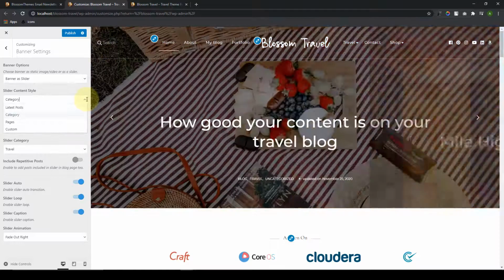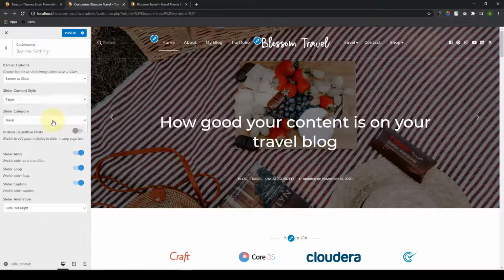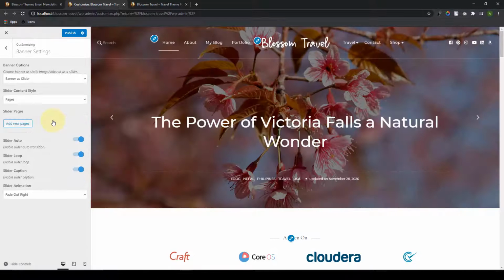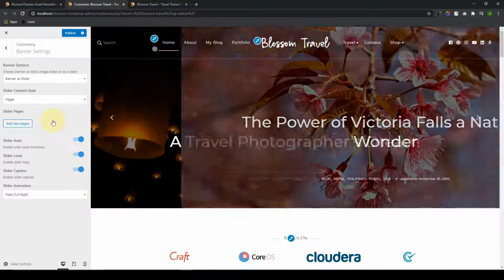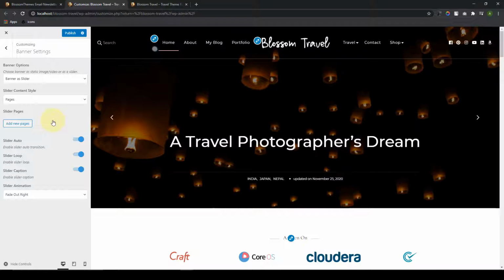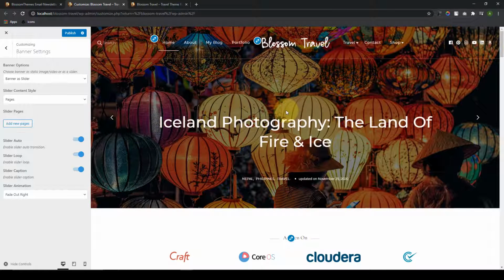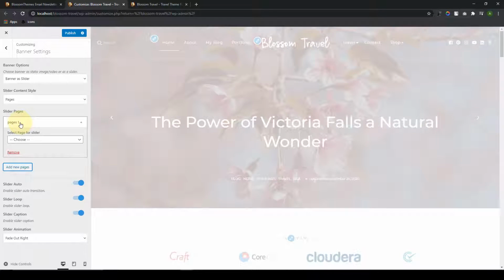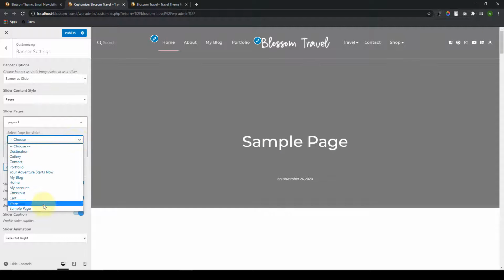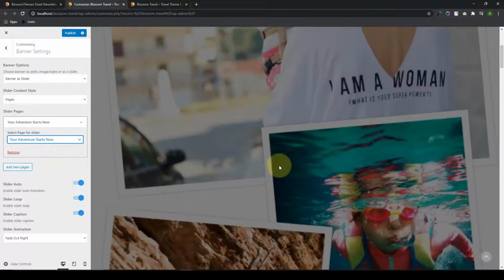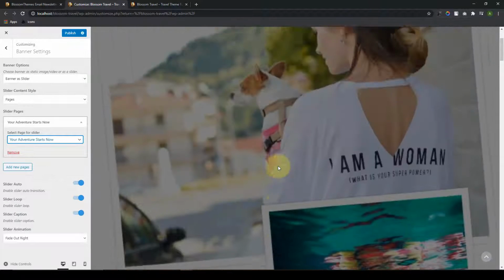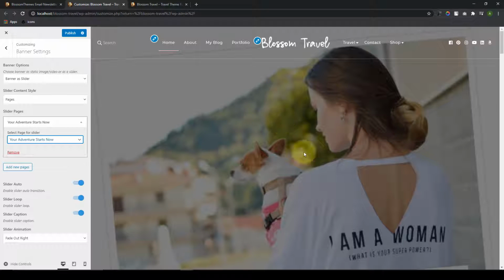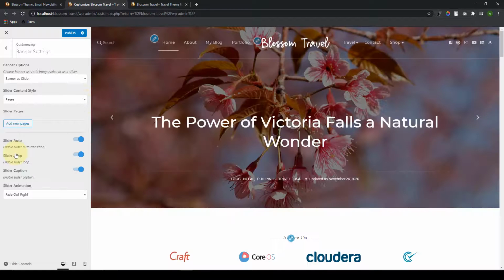The next slider category content style that we have is to have the pages as our slider content. So if you choose the slider content style as pages, then all of your pages will be featured on your slider section over here. And you can also easily add new pages to your slider section. Simply click on add new pages, and select the page that you want to feature on your slider section, and that specific page will be featured in your slider section, just like this. I'm going to remove this.